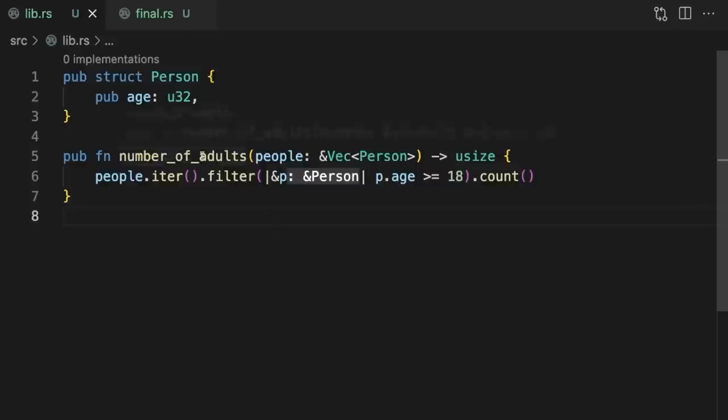In this example, we have a function called number of adults, which takes a vector of people, turns it into an iterator, filters out anyone under the age of 18, and returns the count. Currently, this operation is done serially, but we can parallelize it with Rayon.